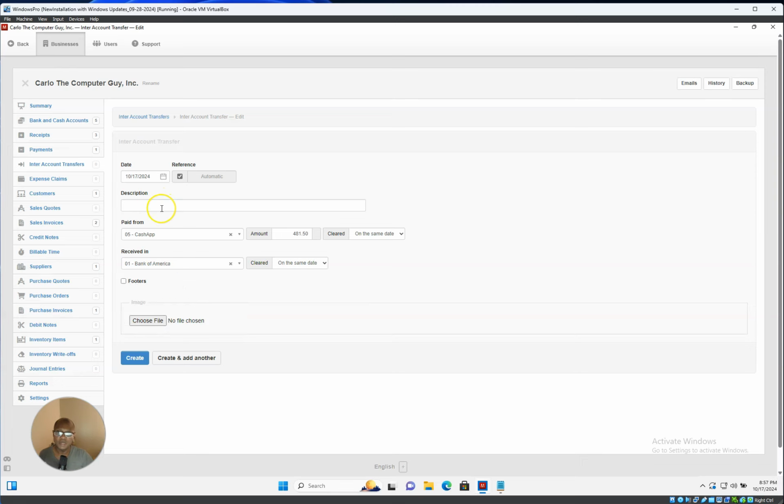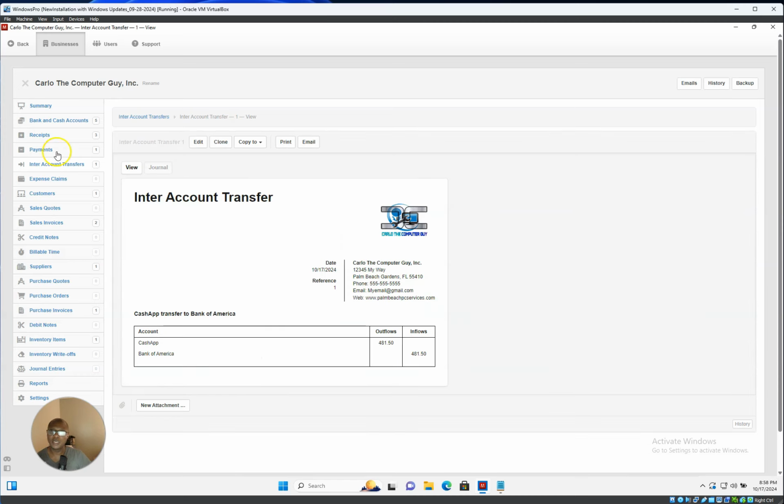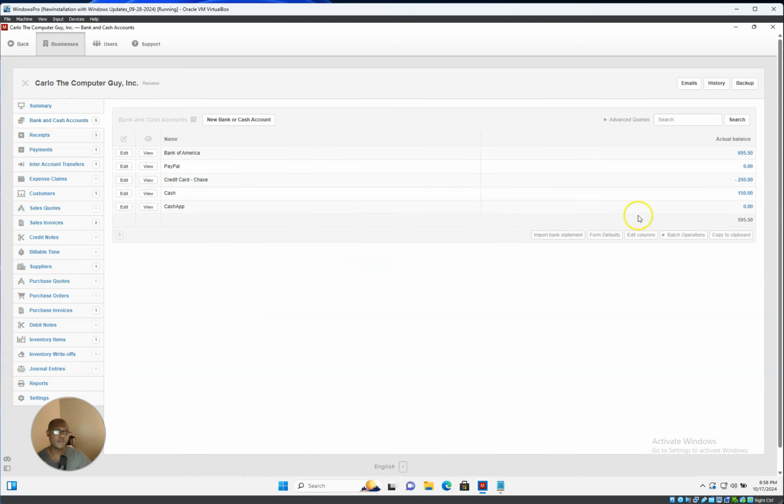Now I'm going to go to description. Say Cash App transfer to Bank of America. I like the description because it helps me remember what this was for. Okay, I have everything set, guys, and I click on create the transfer. If we go back to bank and cash accounts, you see that Cash App now has $0 because we transferred everything and the money went to Bank of America.